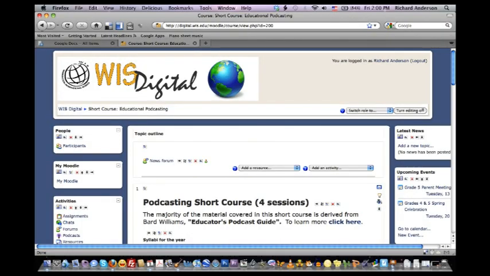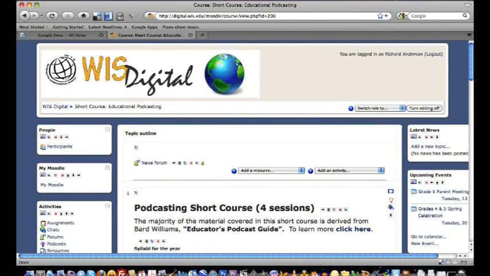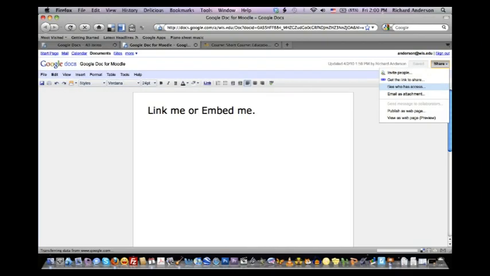To get started, you want to be logged in to both Google Docs and Moodle, and have them open in separate tabs. Next, you'll either create a new Google Doc or choose an existing doc to be published. The publishing process is required in order for your document to have a web address that is accessible by others.